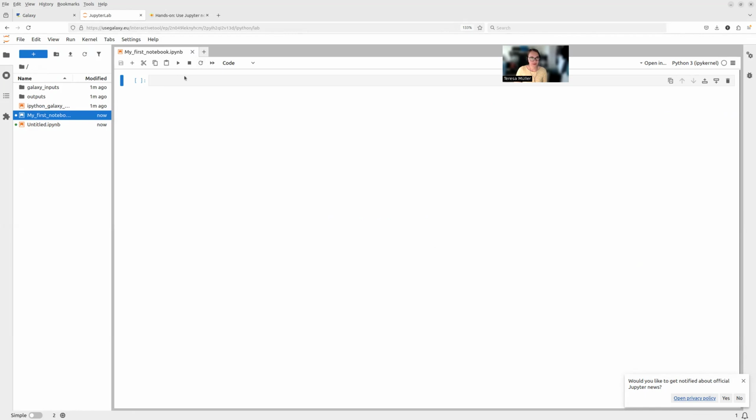I save this one now, and now you see I have renamed the file, and my notebook is called "my first notebook." You see that we have a first cell open, and now we can actually start working within that notebook.